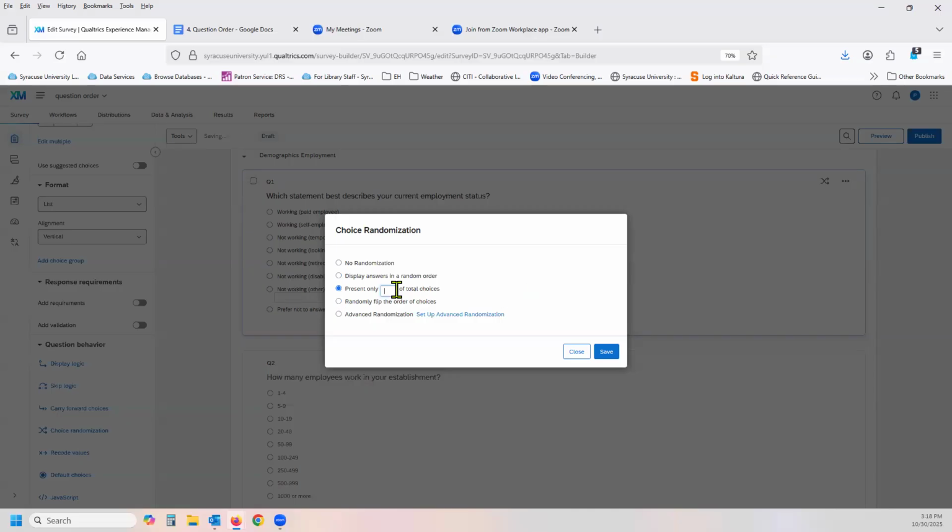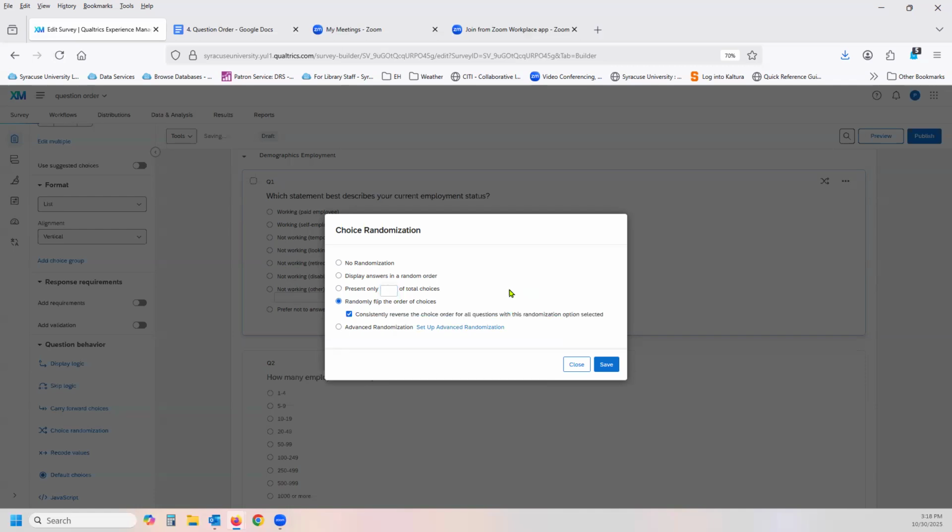You can do present number of choices. So, maybe you have 30 choices for some reason, but you only want to show them 10, and it will randomly pick 10 out of the 30 and show those in a random order. Randomly flip just flips the order, back and forth, and consistently reverse the order for all questions with this randomization option selected. What this does is it makes sure that, say you have 100 respondents, 50 of them will get this order and 50 of them will get the flipped order. If you don't click this, then it won't be even. You might get 40 people who get this order and 60 who get it reversed.